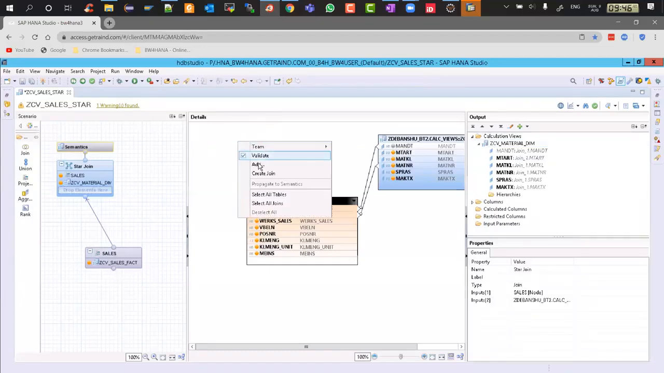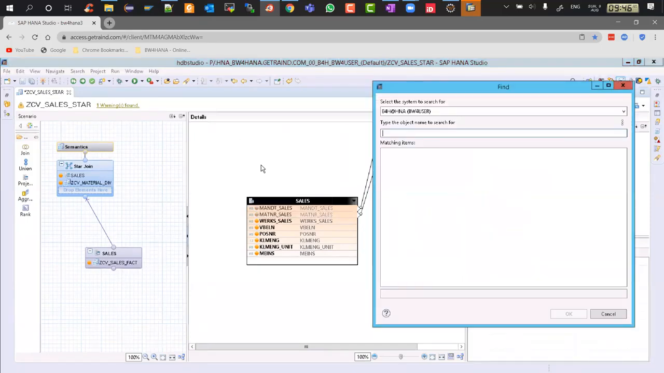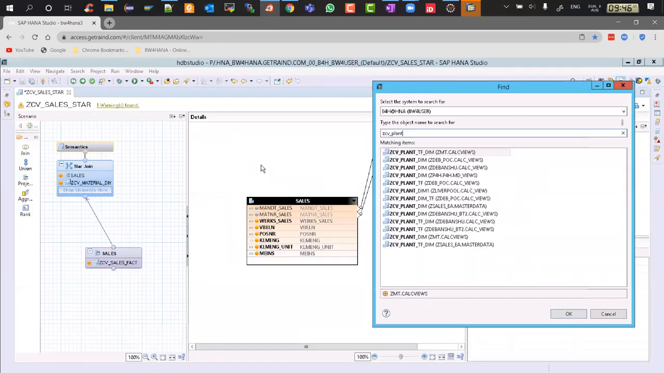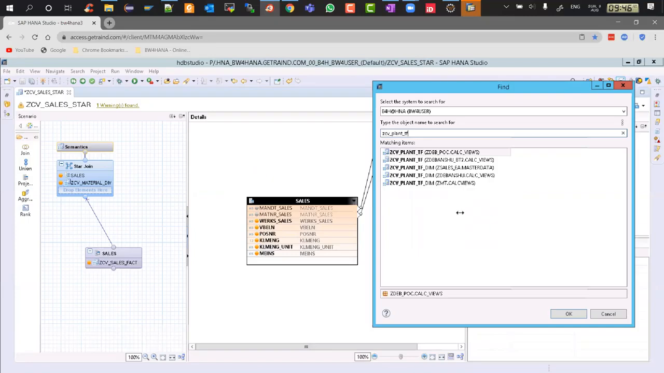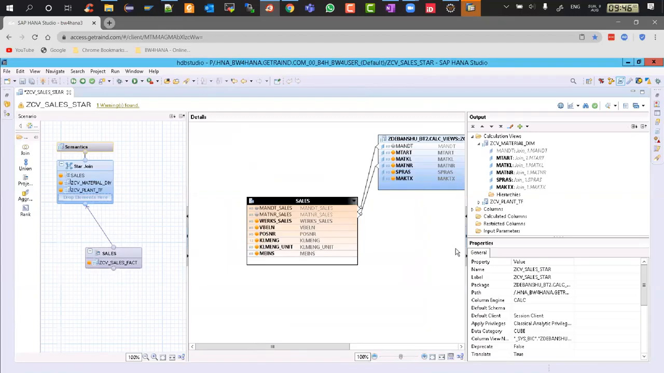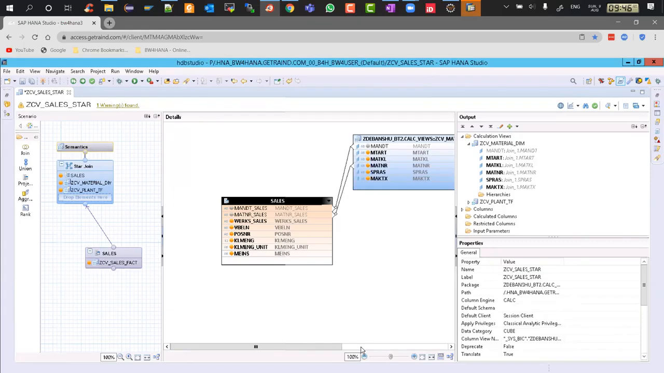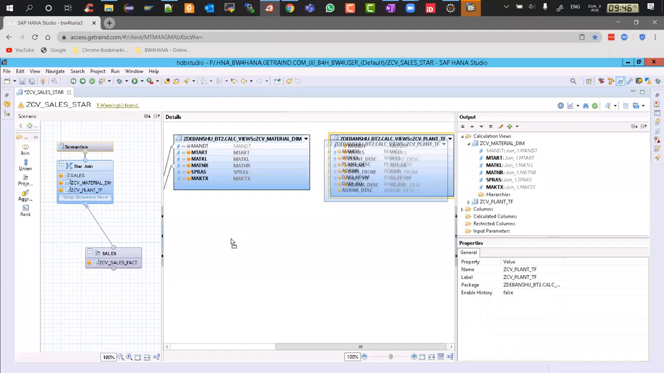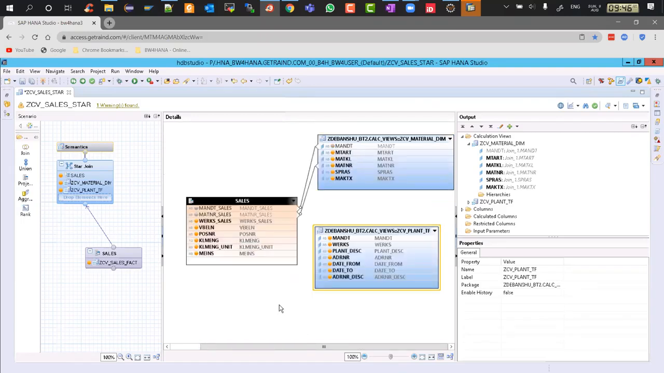Then next I will do again a join. So first I have to add here what we will add, ZCV underscore plant underscore TF. Z Devanshu BT2 calculation view. This is the one. So we have our second CV added. It will be on the right side, that's why you can't see it. So let's scroll right. There you go. Let's bring it here a little bit, just to bring it in the same window. Okay, so now we have this also added.